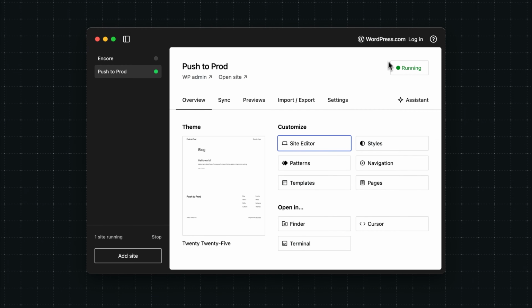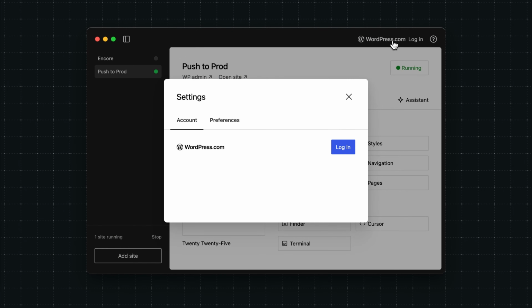You can set these preferences by clicking the WordPress.com login link at the top of the app. This will open another modal. The first tab is for logging into WordPress.com, which will unlock some additional features. But don't worry, you don't need an account to use the core Studio functionality, so we'll skip that for now.